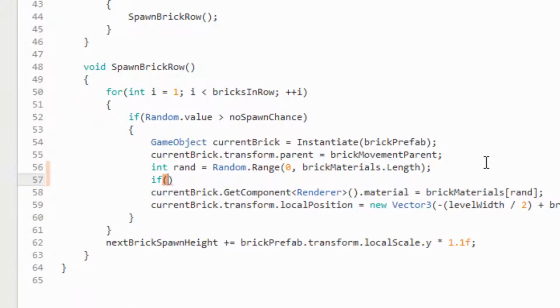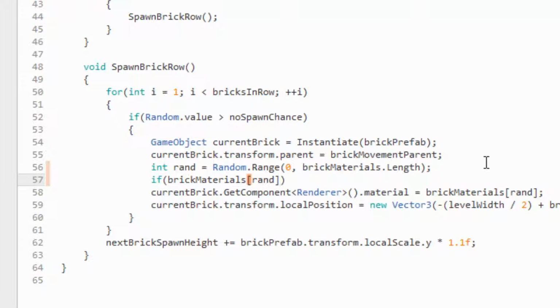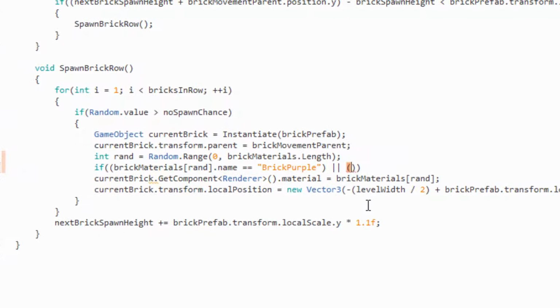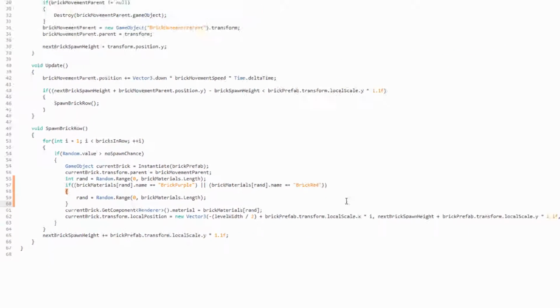The code's just going to be a simple check of the brick's material name against a string we provided, which is the material name in the project browser. It's important that the string here is typed out exactly the same, with capitals and spaces exactly the same. If they match, then we just re-roll the random value to choose a new material.